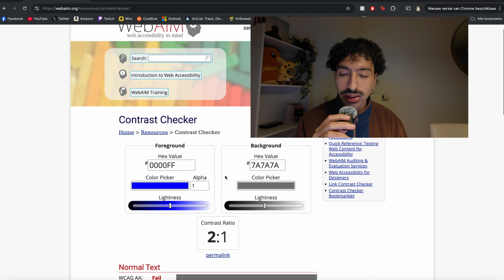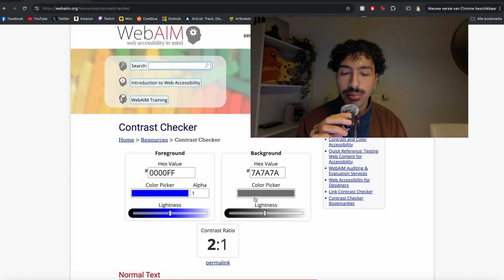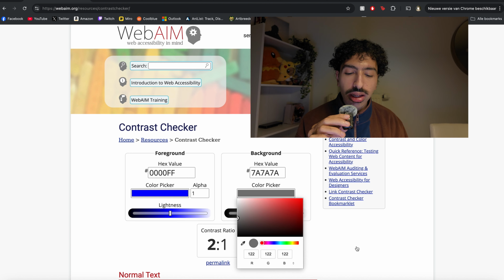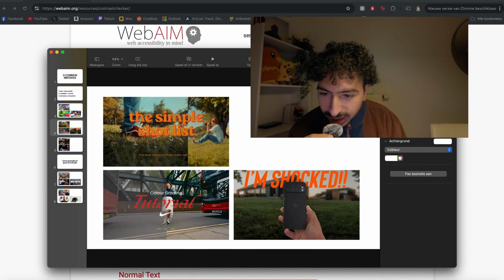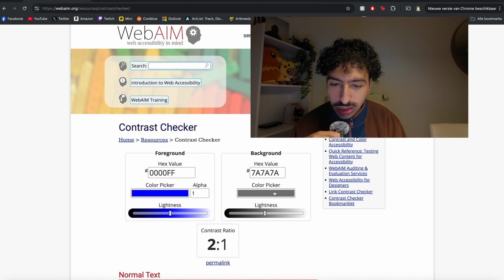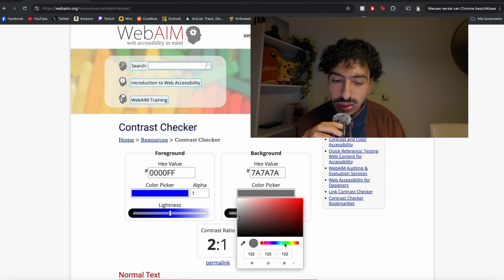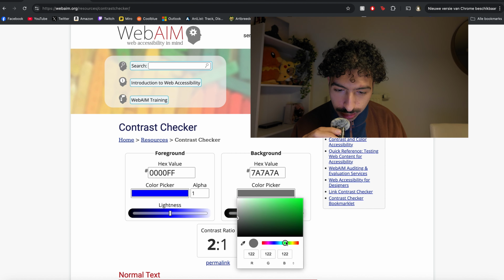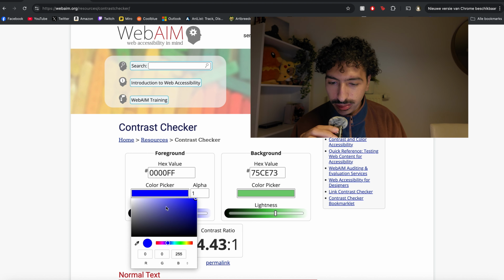And the way this works is you just pick the color value of your background. So let's try and imitate the first one. It was like a light green on a red orange. So I'll just pick the background color. So light green, and I'll pick the orange.